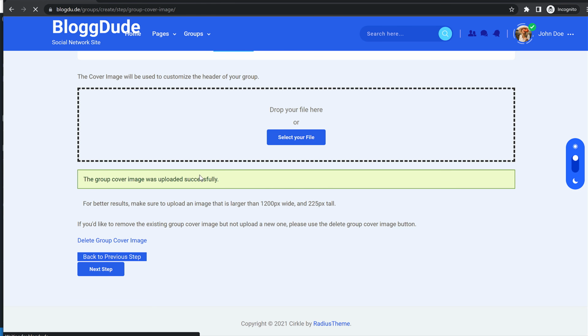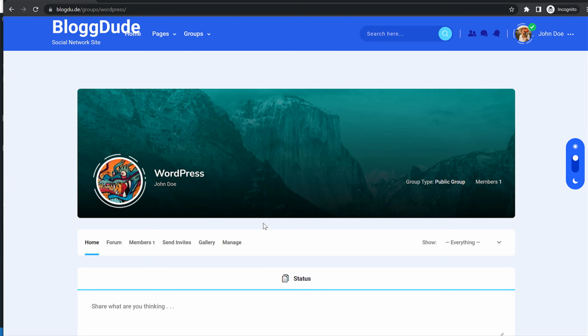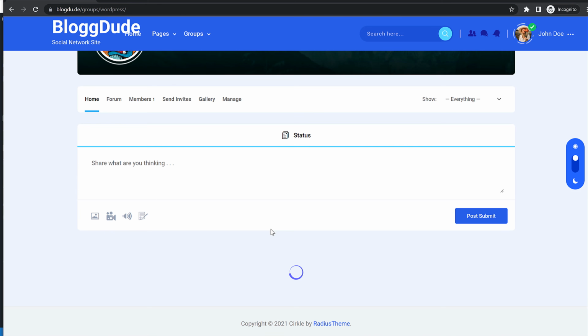And finally, you will select your friends. So I have only one friend. I can select this friend and I can invite this friend. Now click on finish. This group will be created and this invitation will automatically be sent. So here, as you can see, group created and invitation is sent.